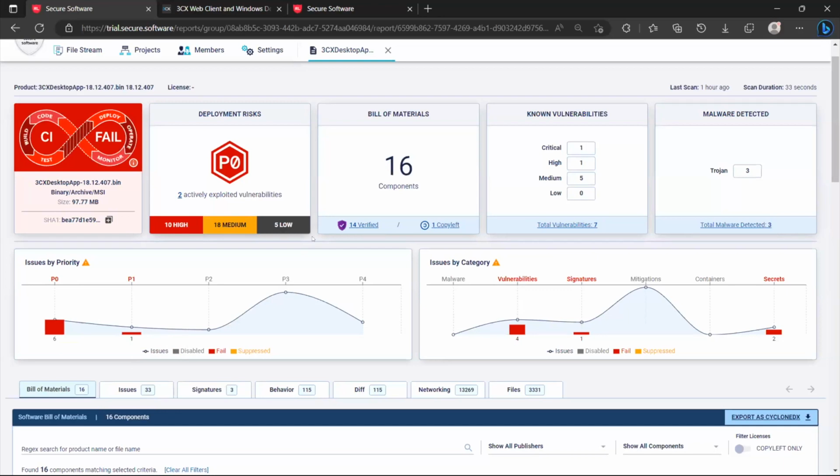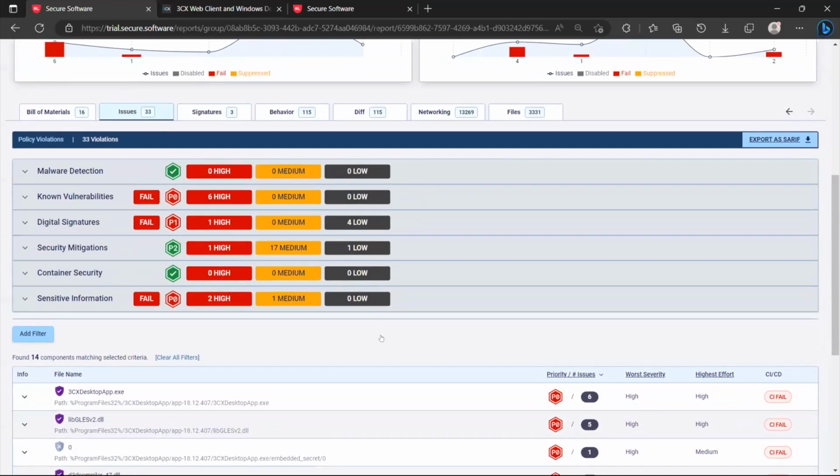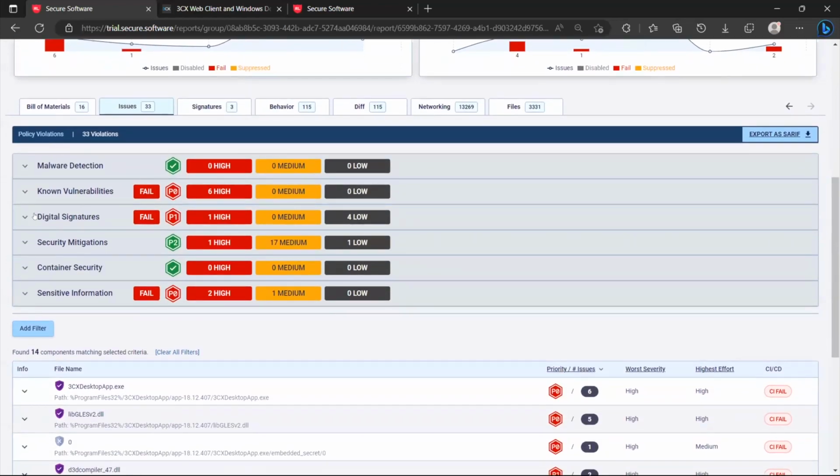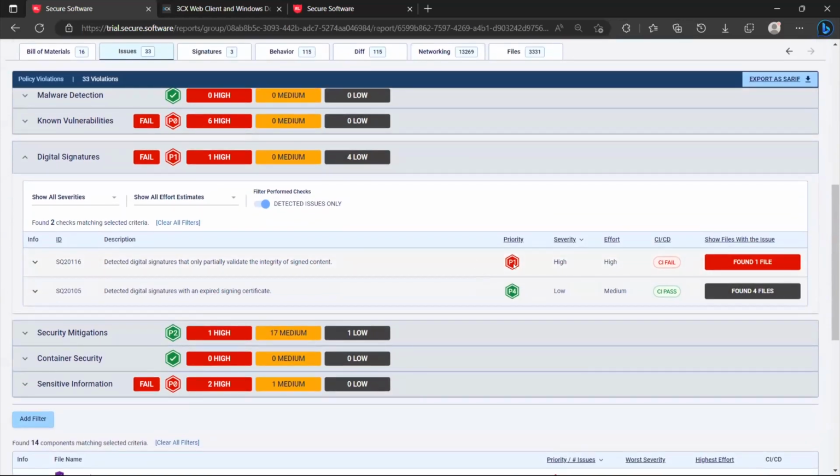So again, you're just getting rid of the noise and focusing on the things that you can actually take action on or that matter to you. So we knew there's an issue. Let's go down here and look at the issues. And we know there was a tampering, digital signature issue. And here we see this is what failed.